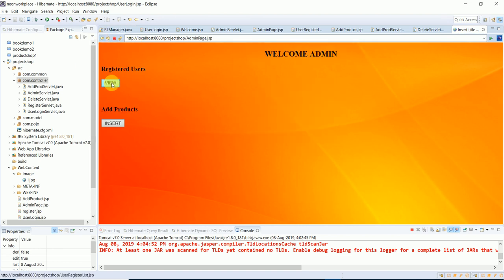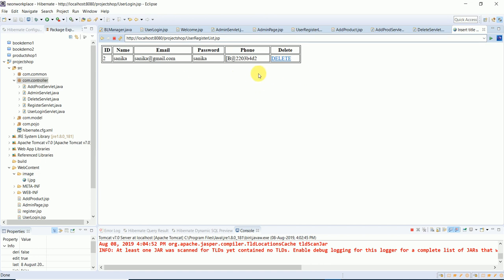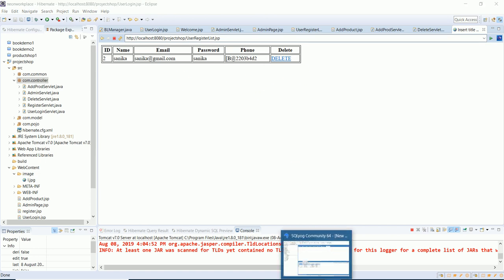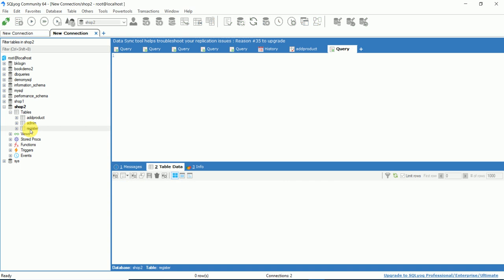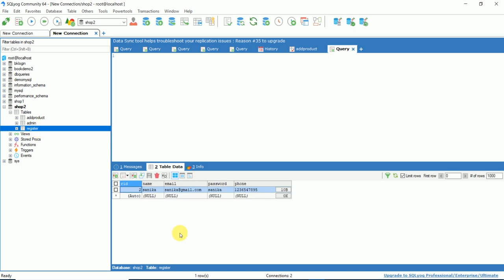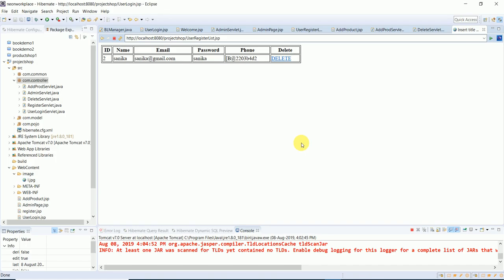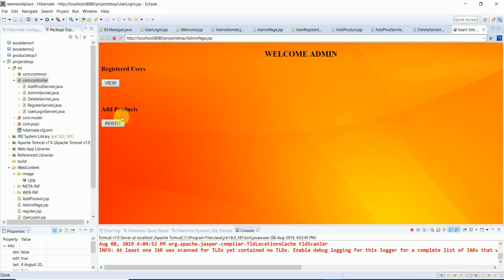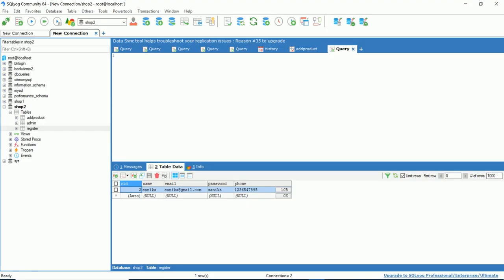Okay, so there are some minor corrections which we have to do. I'll be showing it in the upcoming videos. So this way we have done with this registered user list we have seen, and it is getting deleted from here. I'll show it in my database. Register, open. Yeah, the data entry has been deleted from here as well. Okay, so the delete operation is performing well. Everything is performing well. Add products inserting is done correctly.